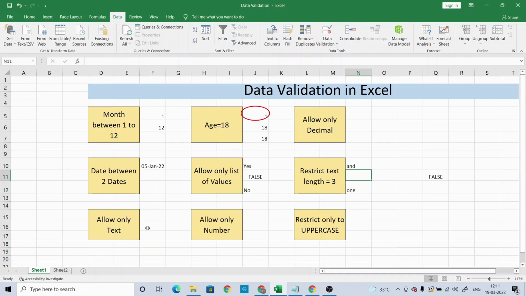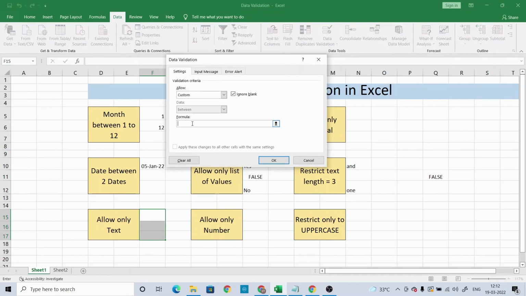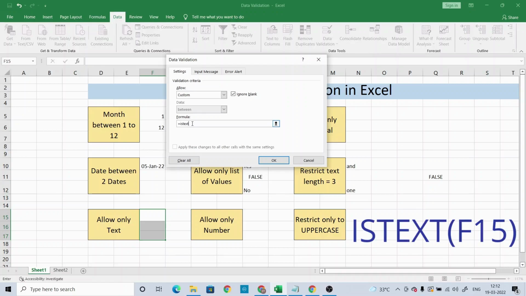Let's see how to use the custom function. Okay, go here, custom. So what I have given here is to allow only text, right? It should allow you to enter only text. So the formulas only. Basically, if you know the formulas, any formulas you can provide here and check your condition. This is text, because I am just checking whether the entered value is text or not.